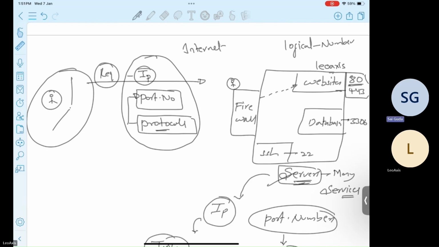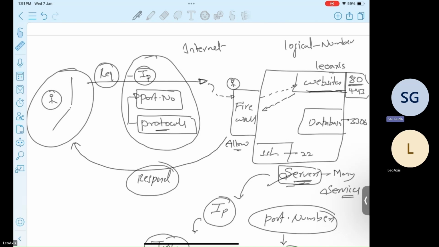If you provide all these details, then only will the request over the internet reach the server. And if the firewall is allowing your request, then the request will go to the respective service inside your server, and it will respond back to you. Through the internet you are getting the response back, so the web page is loaded in your system and you can see the LeoAxis website.